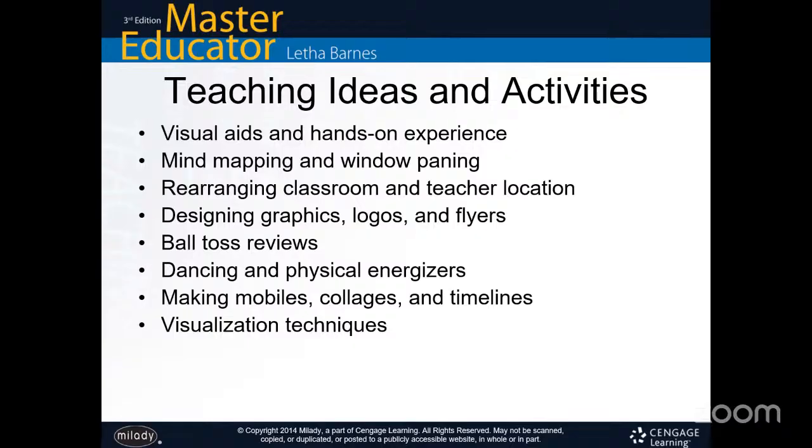Dancing and physical energizers. They have a lot of energy, so let's put it into dance. I may have told you guys before, the line dance every morning. Used to do some kind of trendy dance every morning to get everybody going, everybody smiling, get that energy up. Making collages, mobiles, and timelines. So this person is very project savvy and they can visualize.